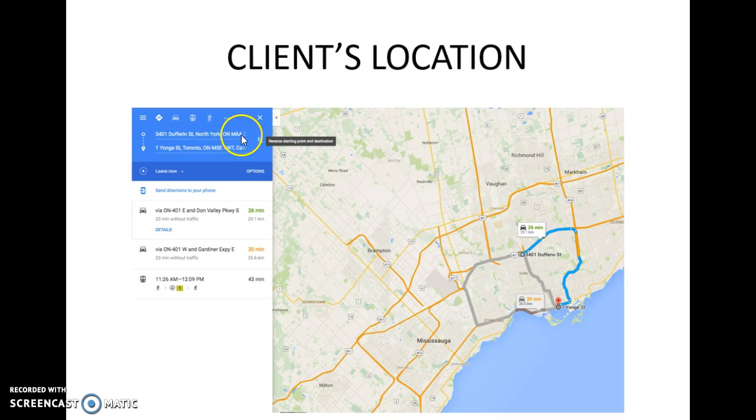This information here on the top left corner will say your address, and the second line will show your client's address. Now, it will also provide you, whether using your car or transit, how to get to the client. So you can just choose the car or transit or even walking, to find out how and how fast you can get to the client.